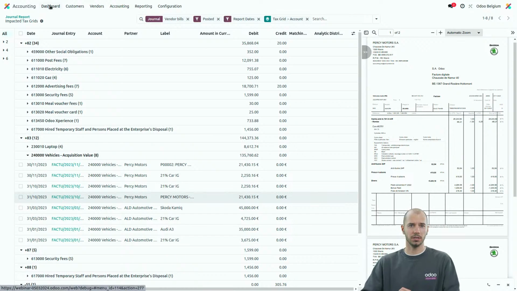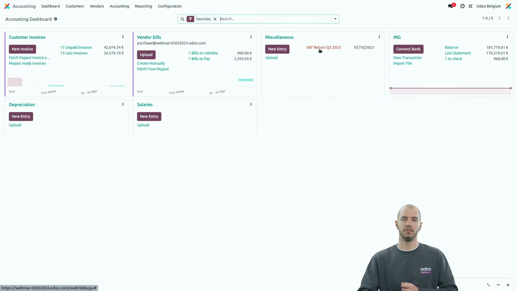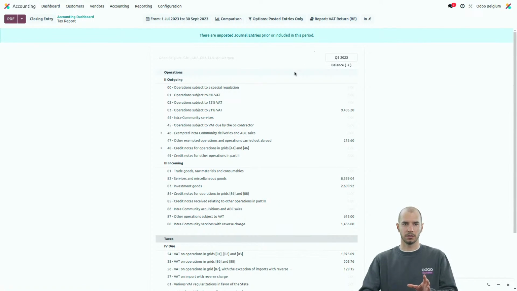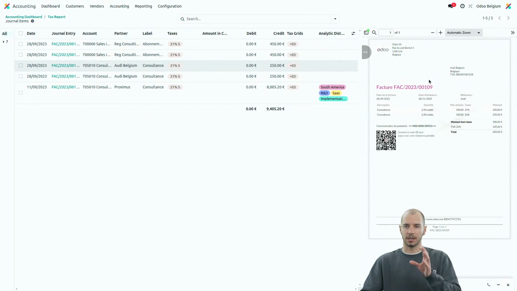Now, everything is fine. I checked everything. I'm ready to dive into my VAT return. So just one click, I see here now my VAT return with different amounts. If I want to see those more in details, I click on it. Again, I have exactly the same view here. I just can click on one line. I directly see the invoice on the right. So it's really easy to use.